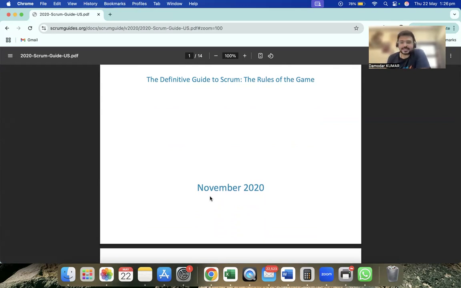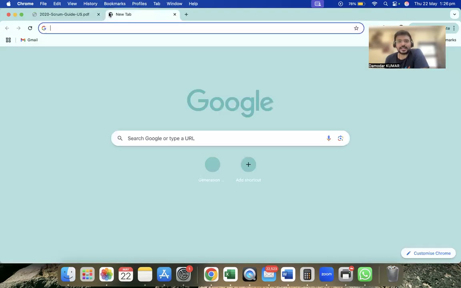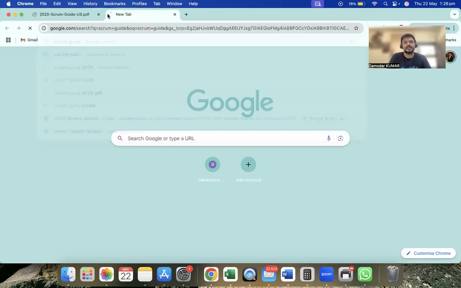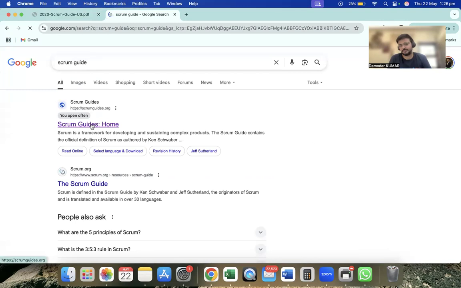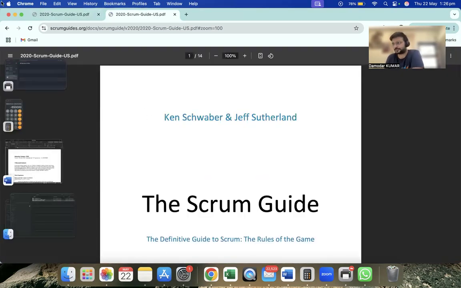It gets updated periodically. The last version I saw was around 2017, so it's highly recommended that you always download the latest, like I did. Simple. Go on Google, just write "Scrum guide", and enter the first link. It will show the latest. Click on this, and click again. The same page will open.